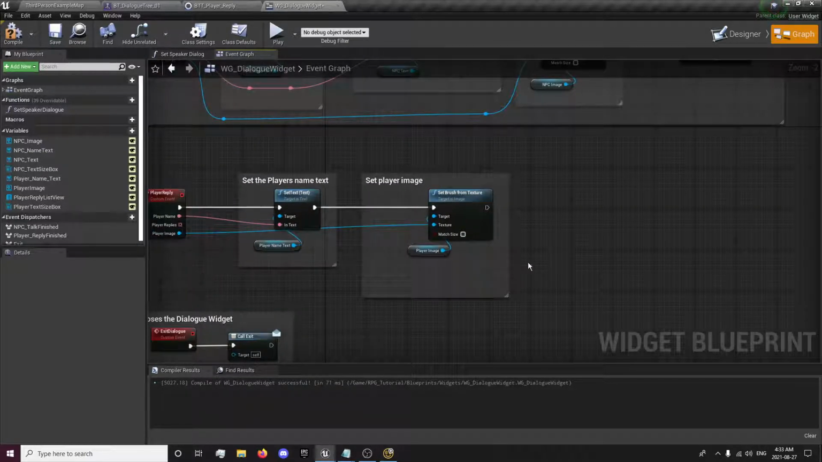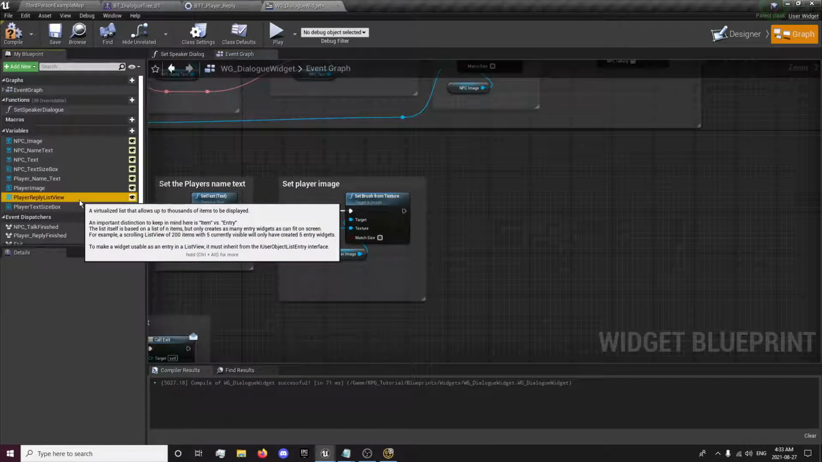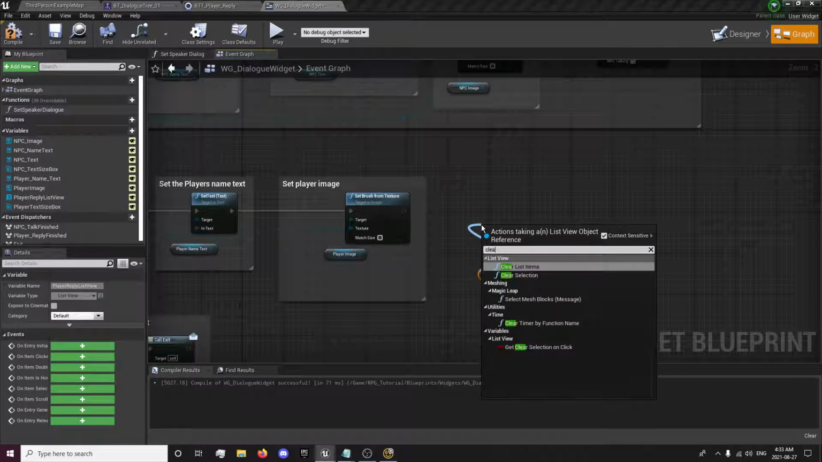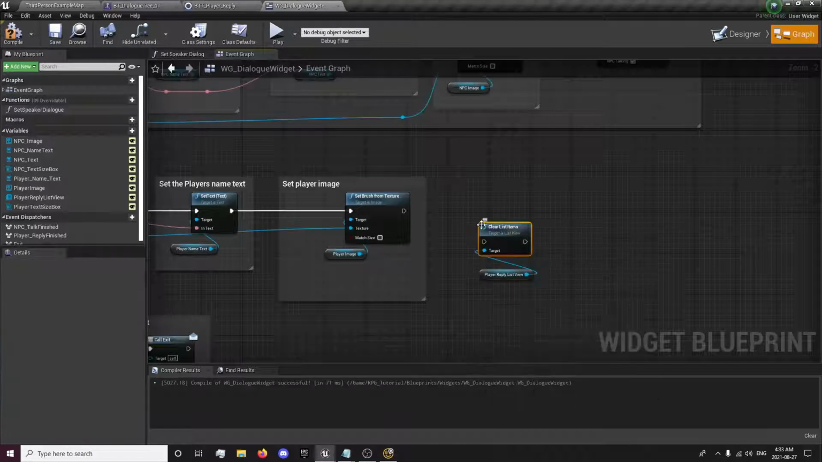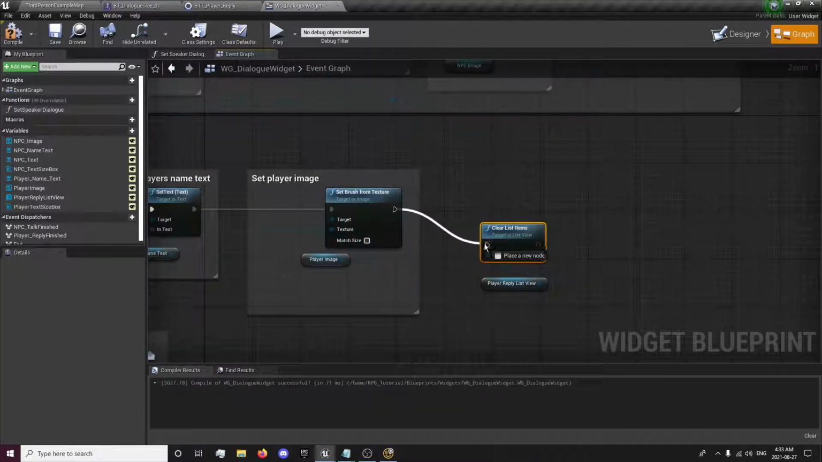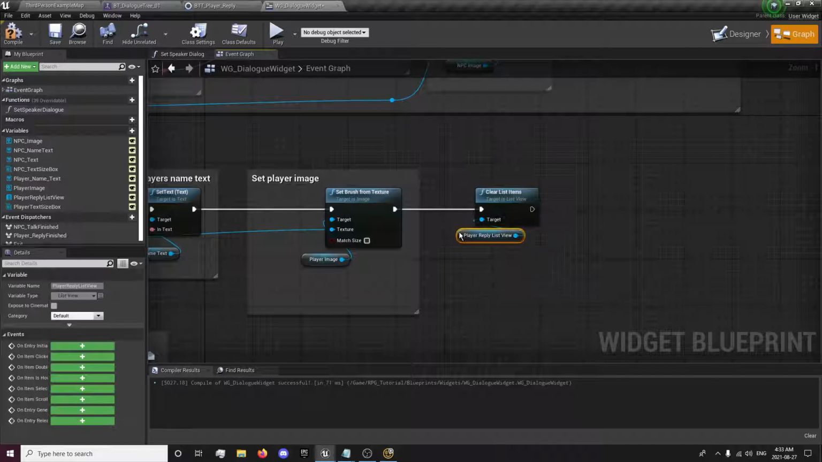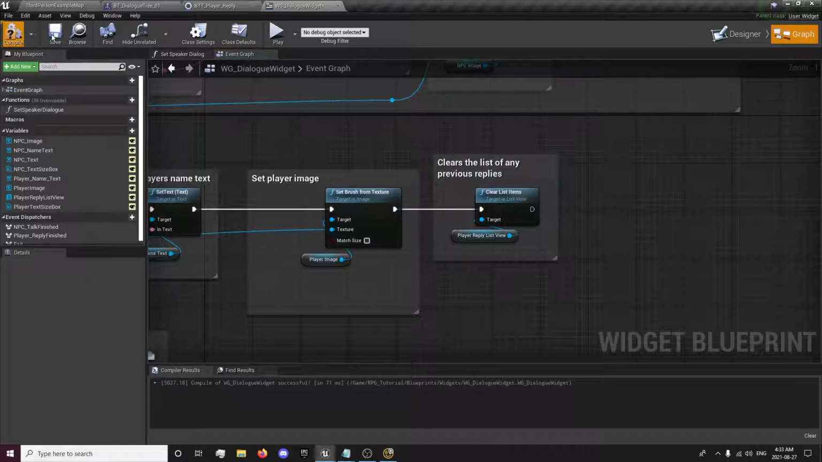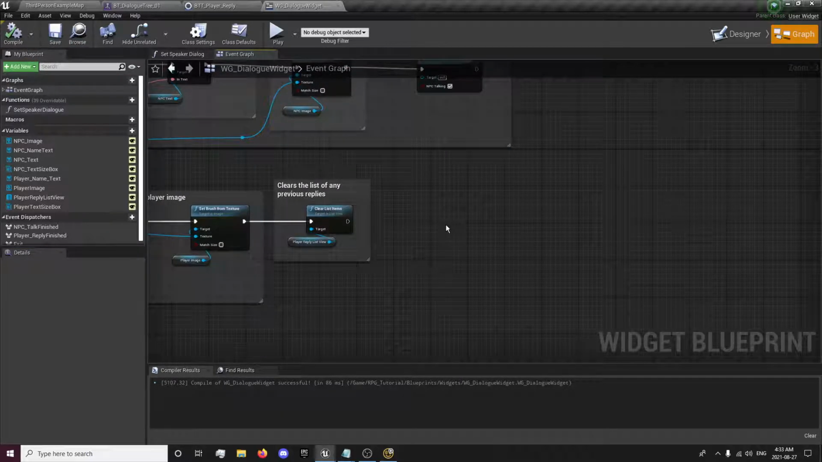And we're also going to want to get our player reply list. Clear list items. We're going to want to clear the list every time we open it, just in case there's anything left over there. So that's just in case. It's useful to have there, and you won't have any cases where you'll have replies from other things still in there.